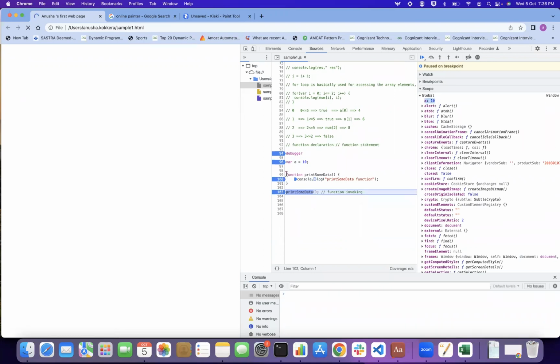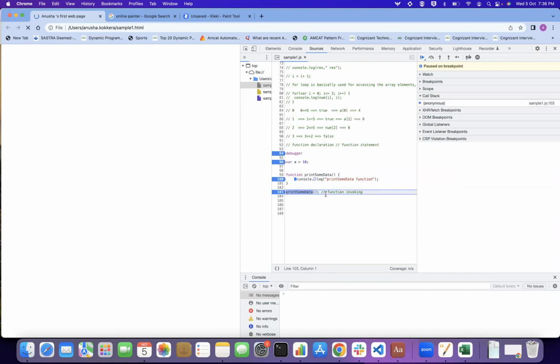Now what will happen? It came to these lines and it checked just a declaration. Then it will go to line number 103, and this is a function invocation. Whenever any function is invoked, again a new execution context will be created. You can see, right? One more execution context got pushed into the call stack. The name of the execution context here will be printSomeData. As soon as this has finished, printSomeData will be removed from this call stack, popped from this call stack.